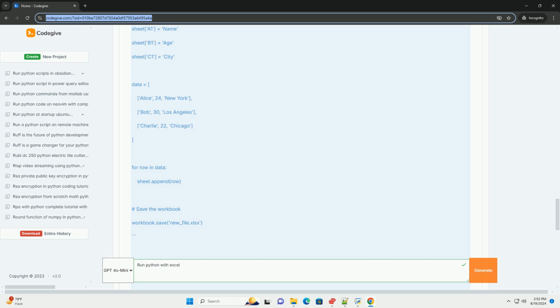Summary. In this tutorial, we covered how to read from and write to Excel files using pandas and openpyxl, as well as how to integrate Python functions into Excel with xlwings. These tools provide powerful capabilities for automating tasks and performing complex data analysis directly from Excel. Feel free to explore further and combine these techniques to enhance your productivity.